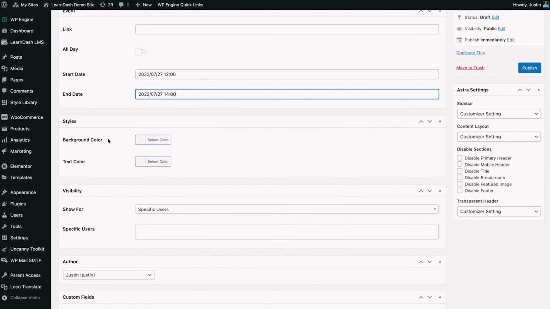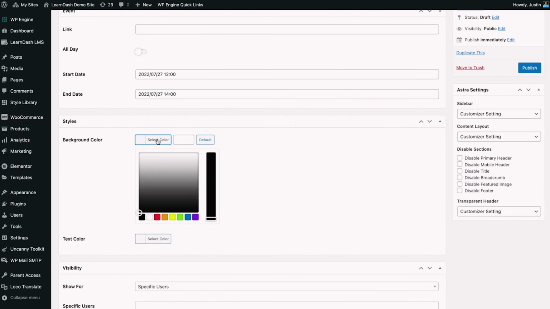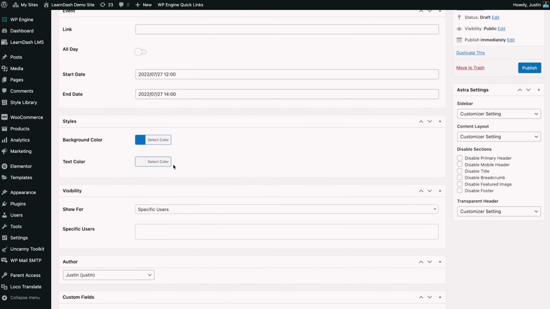You can choose a background color and a text color. Background, let's go with this shade of blue. Text color, we'll just keep white.